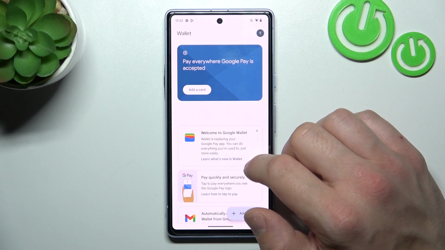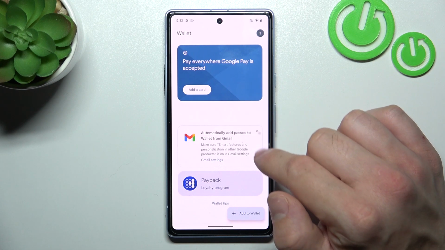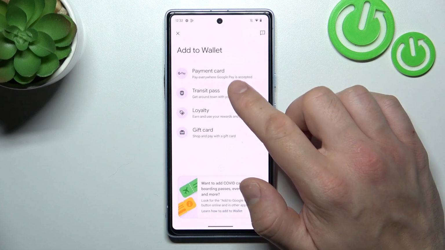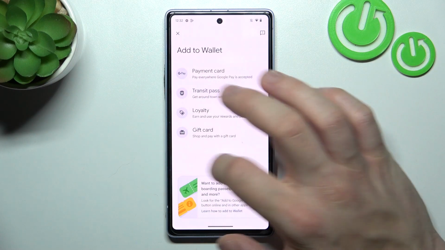And as you can see from the homepage of this app, you can add payment cards, check quick tips, manage your passes and add new passes to Google Wallet, like transit pass, loyalty and gift card.